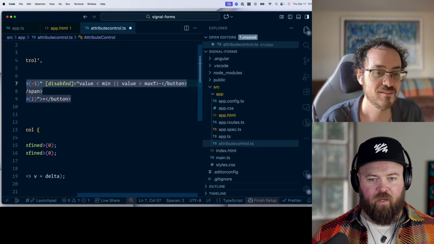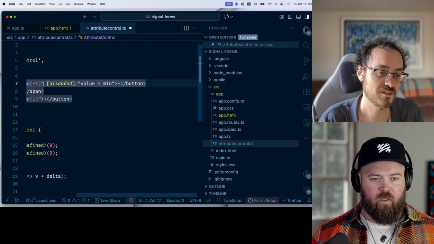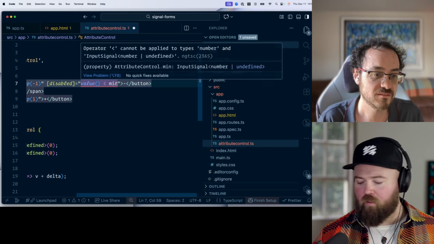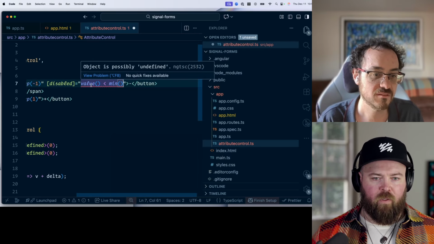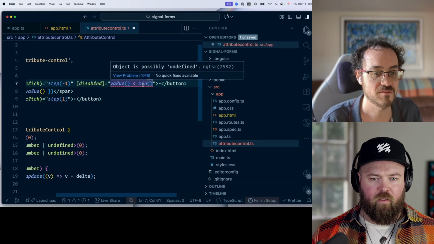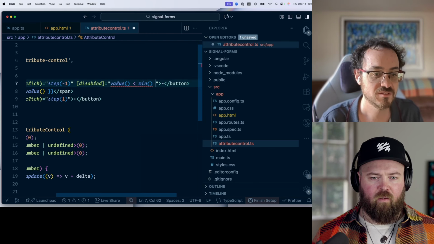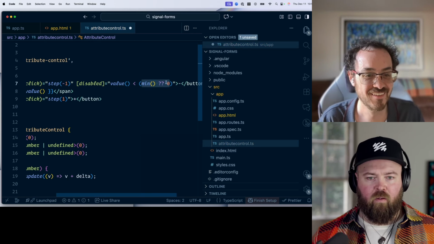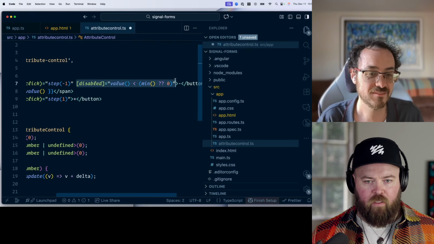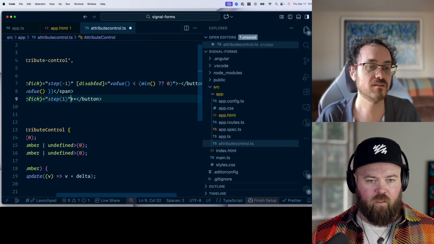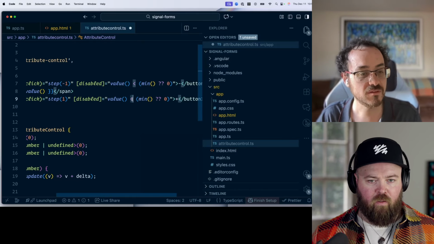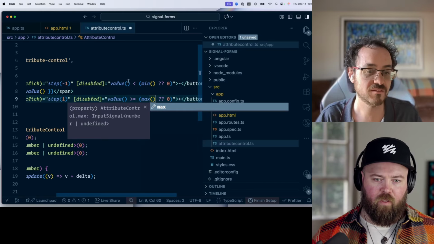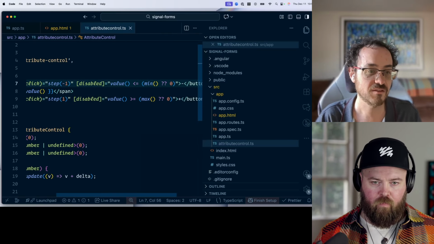I guess that would be right. And these are signals, so we have to function call them. Less than min. Now what do you mean? Min is potentially undefined, so you can use the question dot. And that might need parens. There we go. Okay. So then we'll copy this. I do think we want less than or equal to. Oh, you're right. If it's at the min, we don't want to let you go lower, right? Yeah. That looks right.